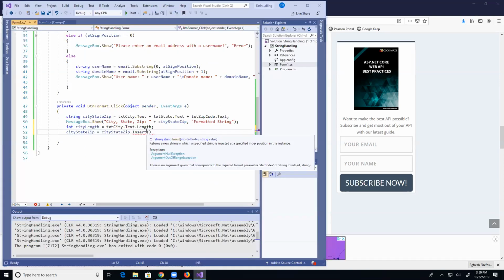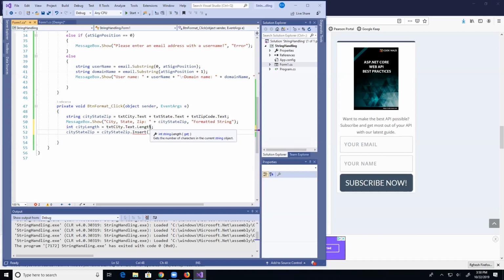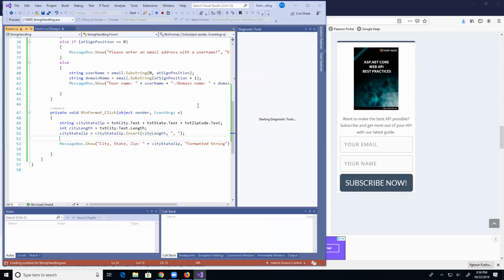So the position is, let's try city length. And we're going to insert a comma and a space. Okay, how's that? Then we can print. Okay, let's see what this looks like. So now all I did is I put a comma supposedly after the city. So let's see what happens.